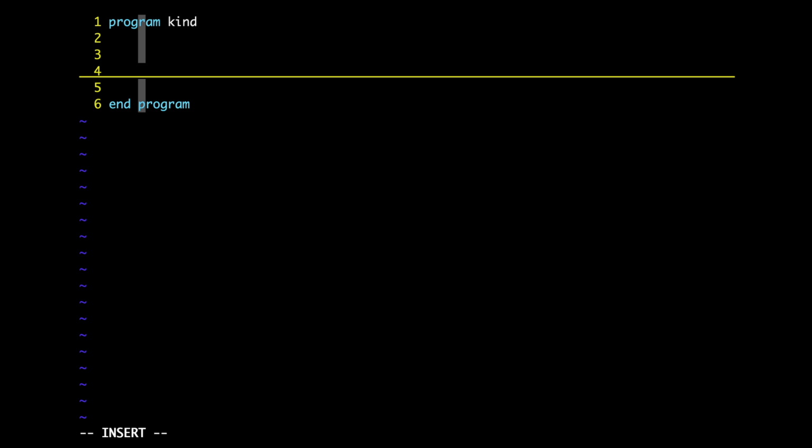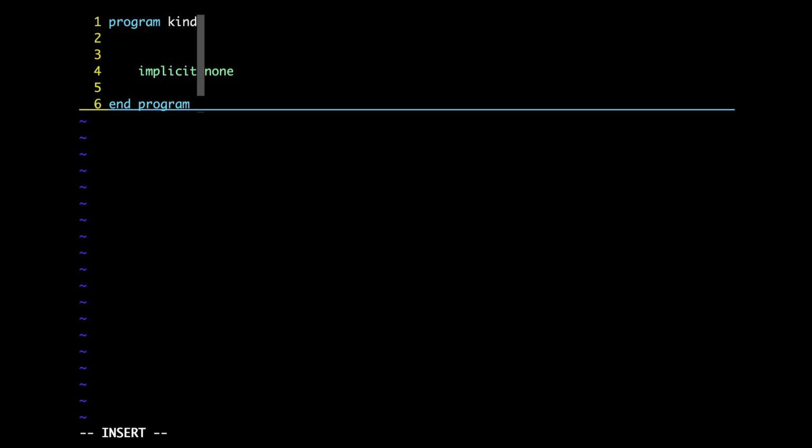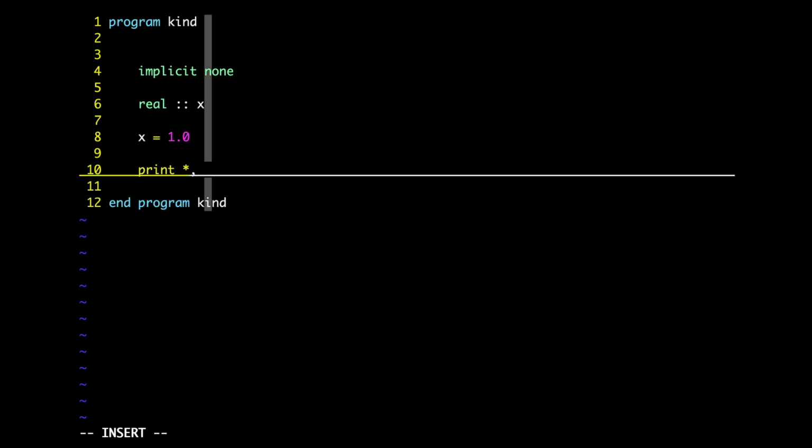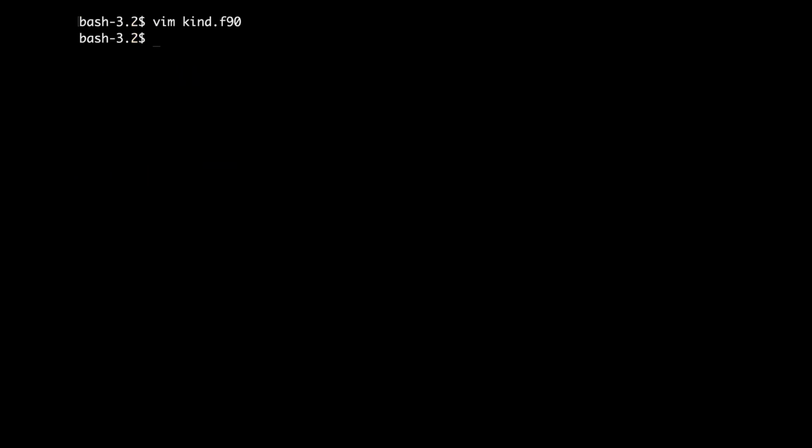And then we will write our implicit none. Okay, we're going to start like we did last time with just making a real variable x. We'll assign x the value of 1.0, and then we'll print x. So we write the file, compile it, then execute it here. All right, so no issue.